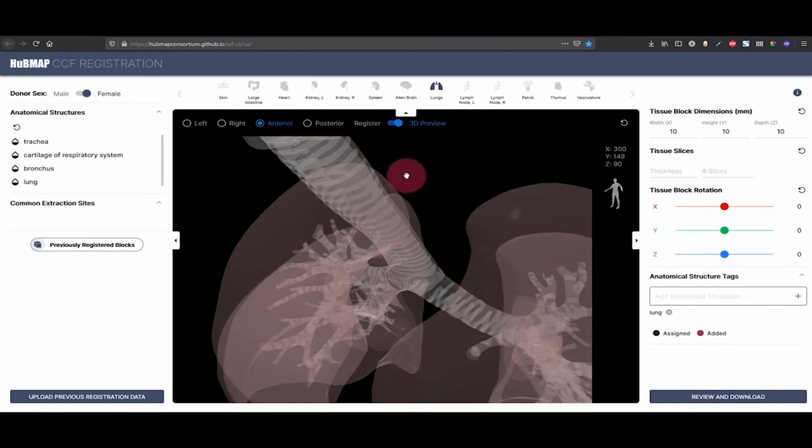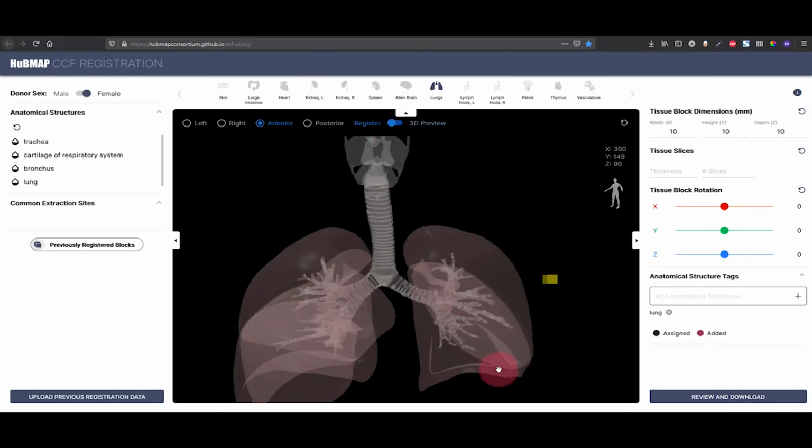However, in order to actually perform the registration, we have to go back into registration view. So I click the toggle switch again. And now on the right side here, we can see a little yellow cube that turns blue when I hover over it. This is the tissue block that we want to register. So if I click and drag this tissue block, it follows the mouse, okay? And then let's say we have a piece of tissue that comes from this upper part of the left side of the lung. I can go ahead and click and drag this in here.